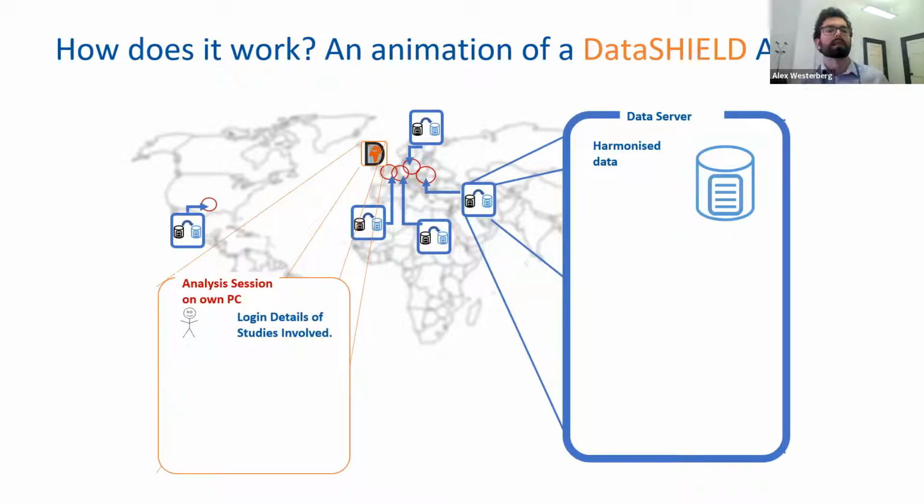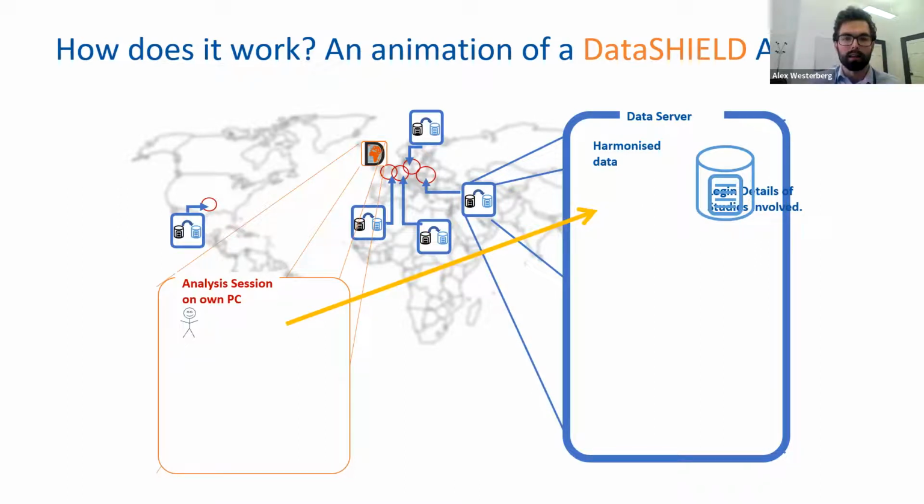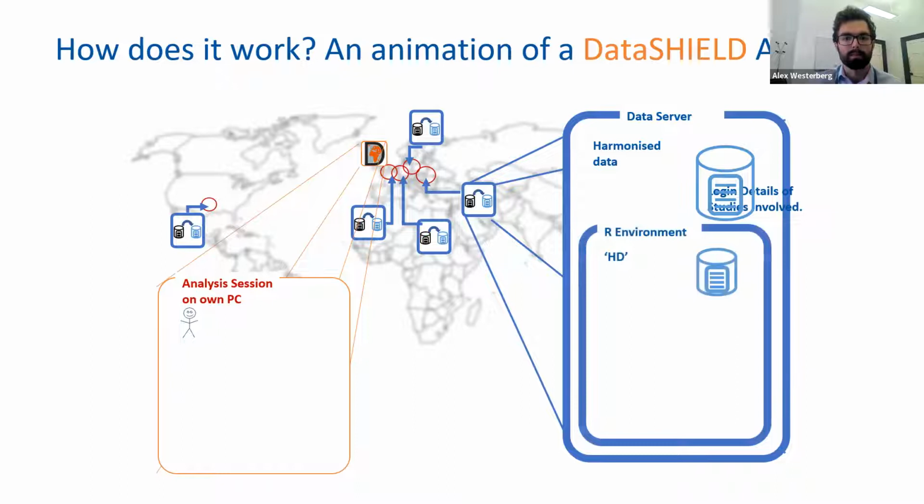Because I'm already working with those studies around the world, they will provide me with login details, so I can put them into a script and send them across, proving who I am and connecting with the data server's R session. That link between my analyst session and the data server session is the DataSHIELD session.